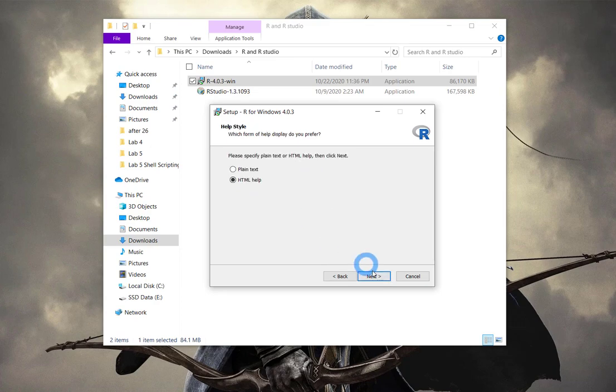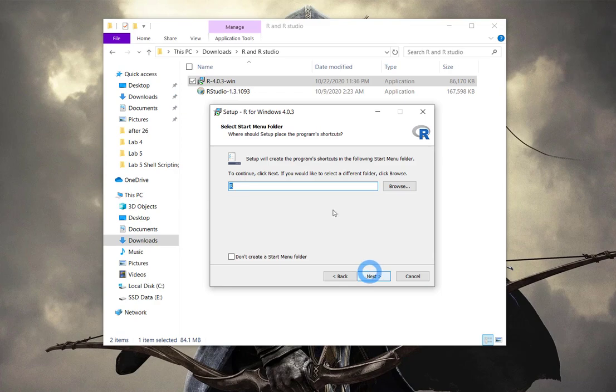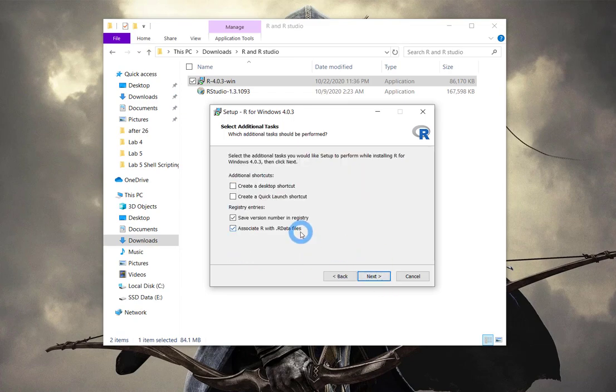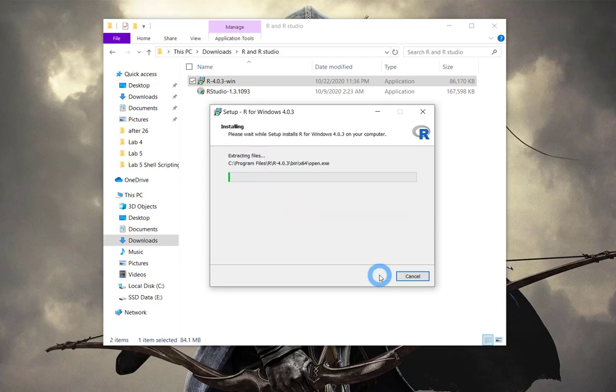Press next, leave it as it is, HTML help. Next. So this is your start menu folder. If you don't want to create a start menu folder, you can check this checkbox. Press next. And leave them as they are. If you want to create a desktop shortcut or quick launch shortcut, you can select these checkboxes. Press next and your installation will begin.